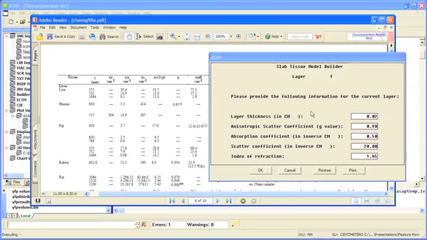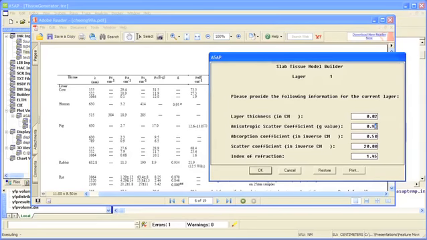So let's input those parameters. Got 0.95 for our G value, or anisotropic scatter coefficient, 3.2 for our absorption coefficient, and 414 for our scatter coefficient in inverse centimeters. We are not provided with an index of refraction for the human liver in this particular case, so we'll assume a value of 1.45.